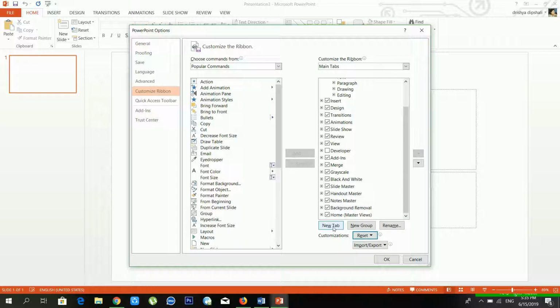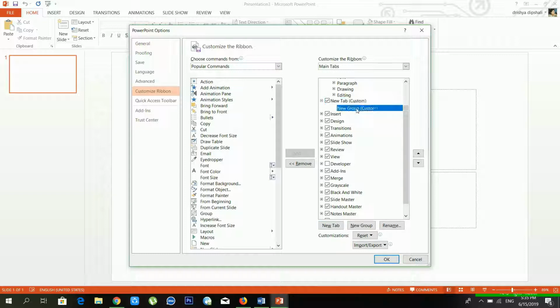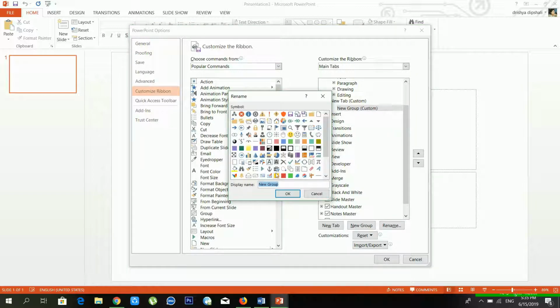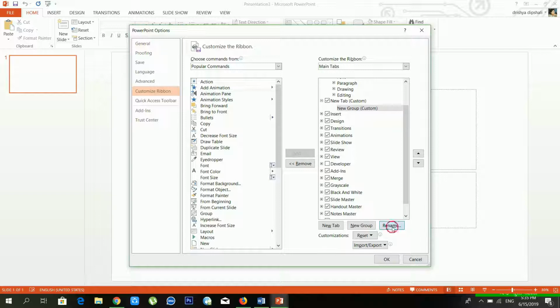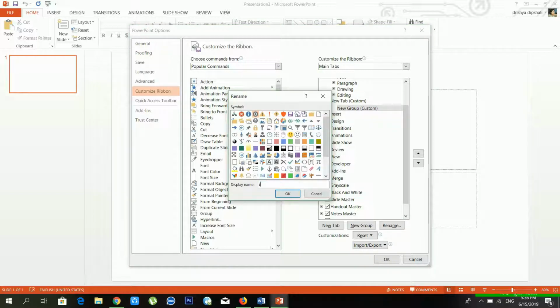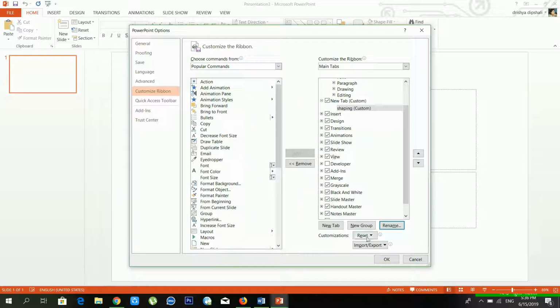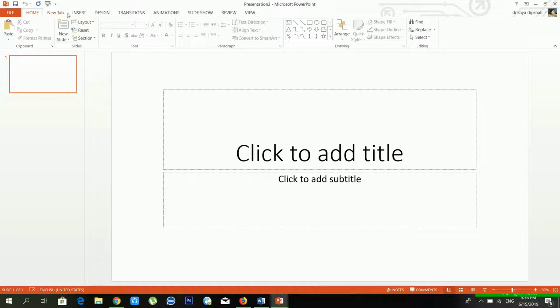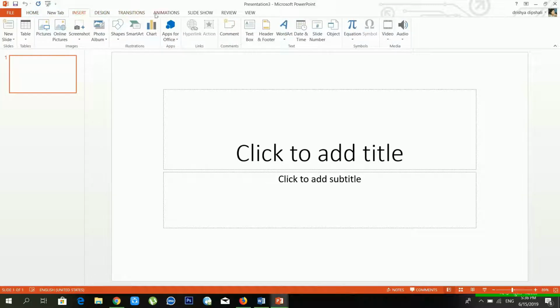So I'm creating a new tab, which will be shaping. From here I'm creating another group. Sorry, just wait, I will remove this one. From the rename, I'll change this one. I'll keep the icon also from here. I'm giving the name, shaping, and I'm clicking OK. Now you can see there is a shaping available inside my menu bar.